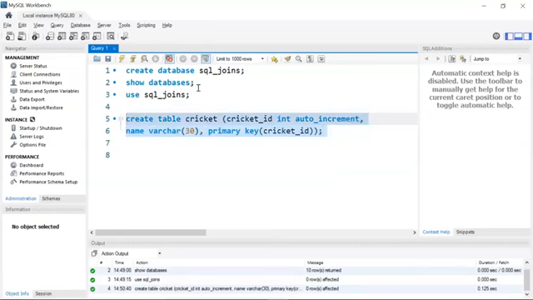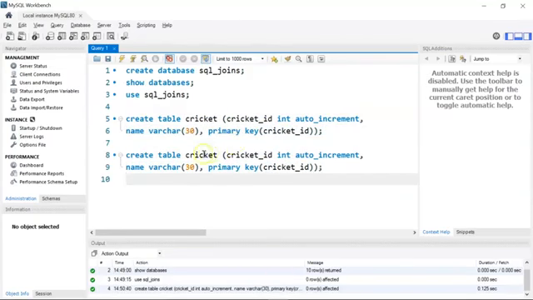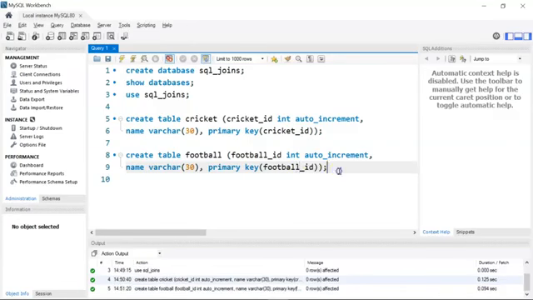Similarly, let me just copy this and I'll paste it here. I'll create another table called football. This will have the information of all the students who are part of the football team, and instead of cricket I am going to give this as football ID. Alright, and the name column will have the names of the students. I'll change my primary key to football ID. Alright, let me run this. Okay, so now we have also created our football table.